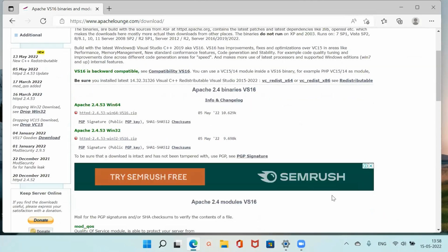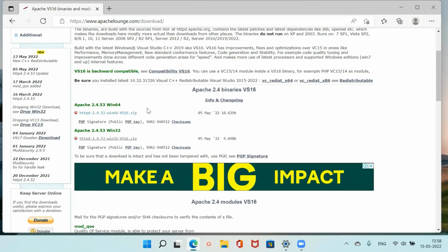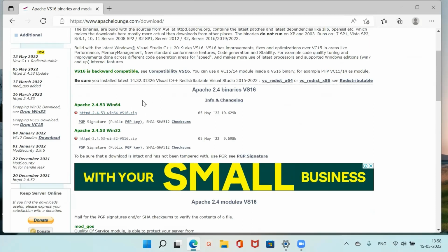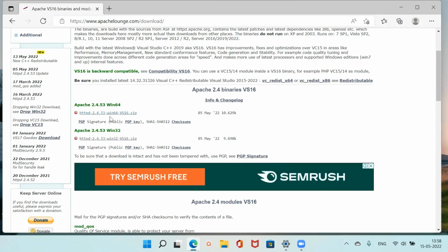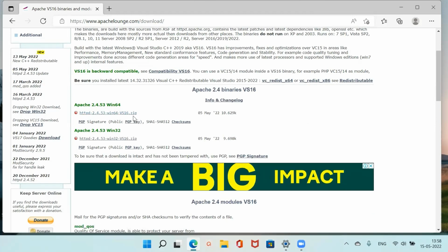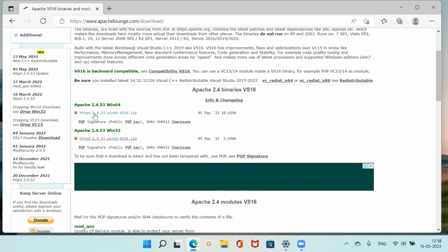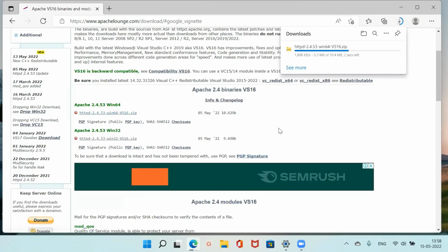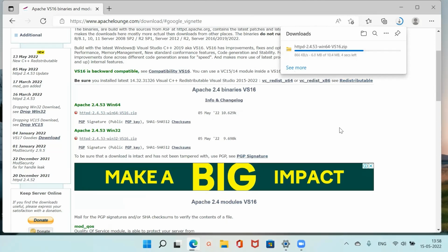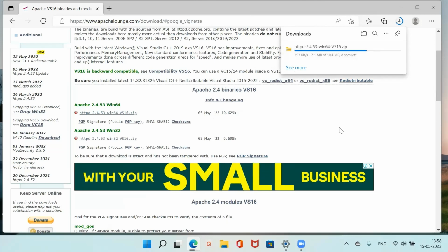Here I need to pick the binaries for Apache that suit my system type. My system type is Windows 64, so I am choosing this one. You can see that I'll be able to get the zip file here. Just click on this. You can see that it is downloading. It will take a couple of seconds to download. Once it downloads, I'll tell you the procedure.